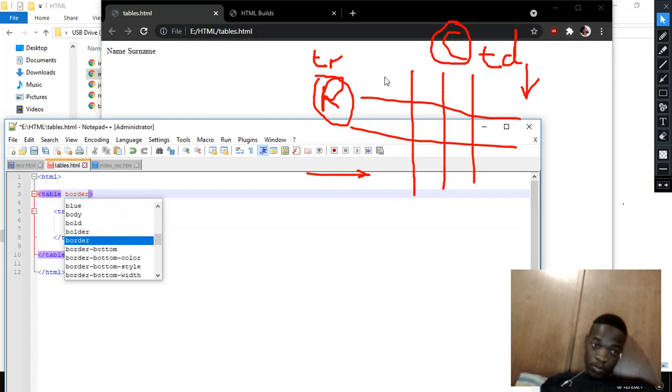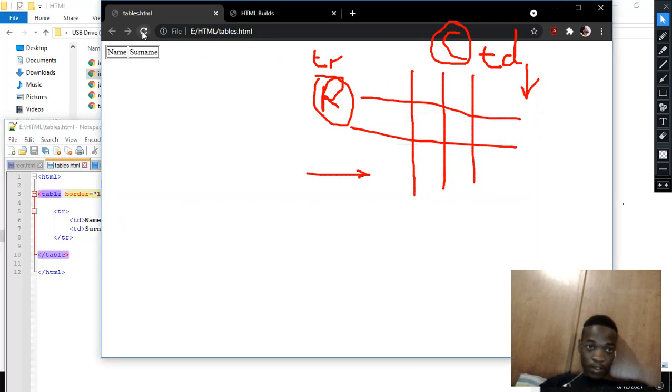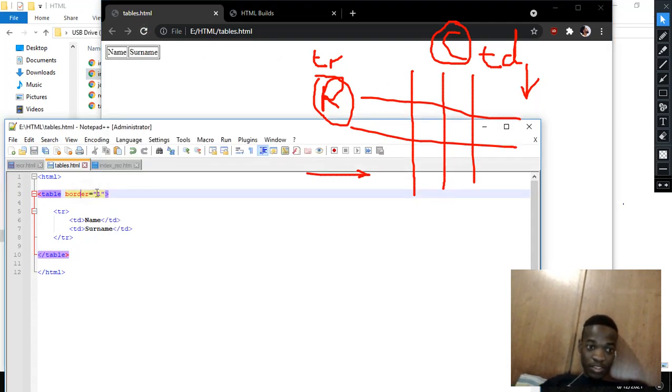Okay, now we're gonna put the border to 1. 1 is the smallest. If you go up they get bigger and bigger and bigger. Too big will be a little bit silly. So we're just gonna have the border with the size of 1. There we have a little something there. That's really cool.